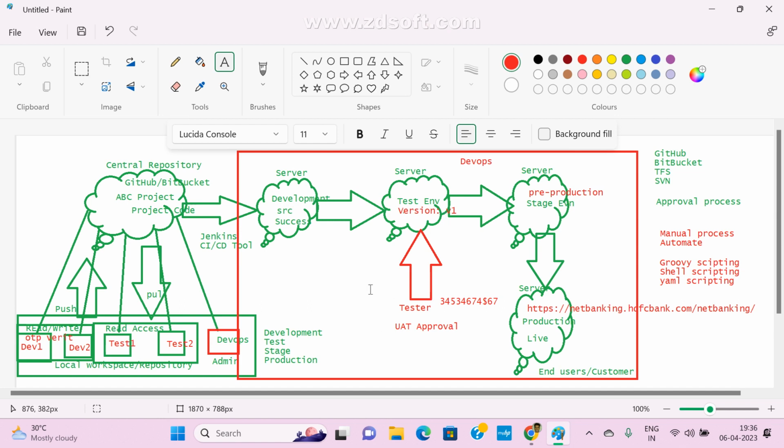Once the UAT is approved, I move on to staging. This is also one server, but this is the main server. Production is nothing but live. End users are accessing it, end users are using our application, our product. Now, is it clear?